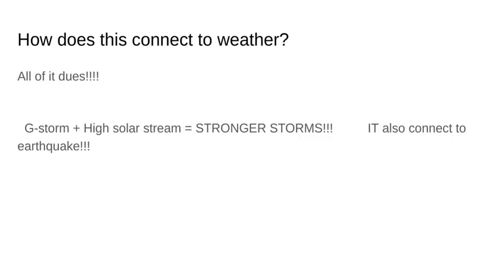So how does this connect to our weather? All of it does connect to our weather. G-storm plus high solar storm equals stronger storms. It also connects to earthquakes as well, especially with these coronal holes like we just talked about. All of this can connect to our Earth weather, and to us individually too. So we all have to be aware of that, about why we are controlling our sickness and stuff like that, because space weather is connected to us.